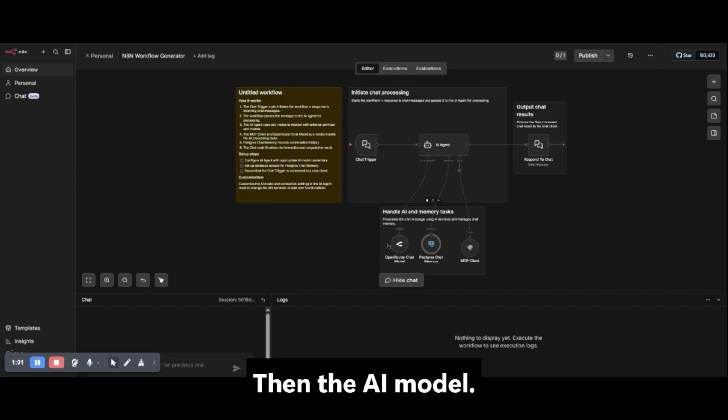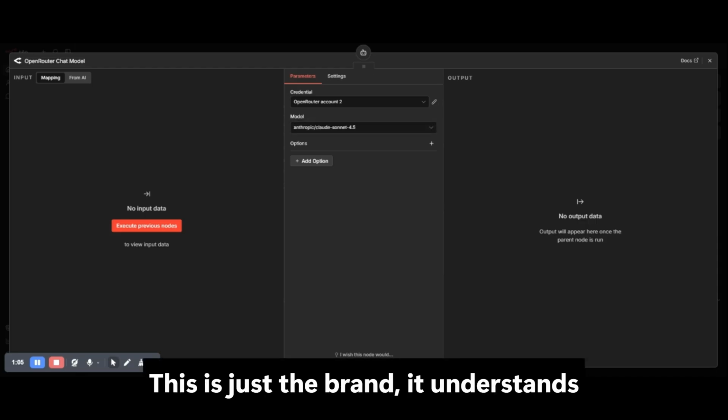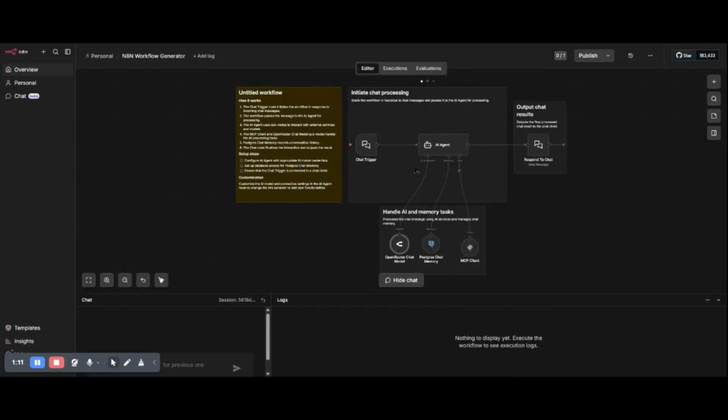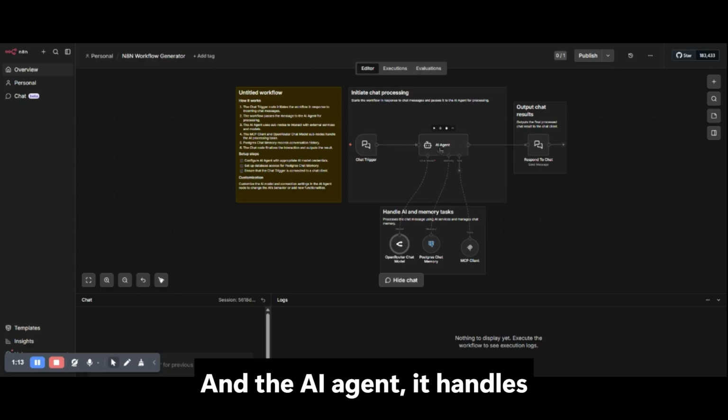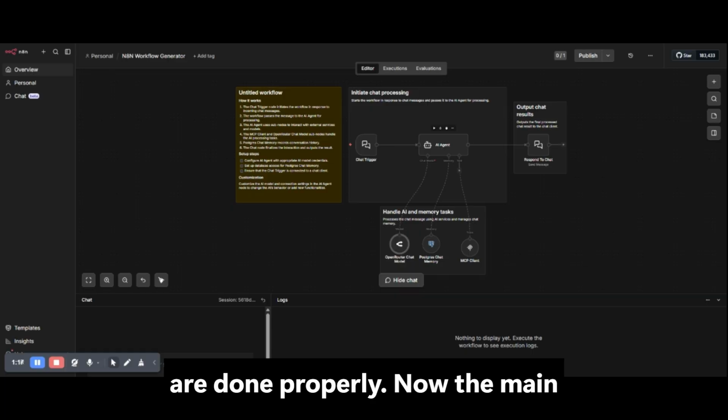Then the AI model, this is just the brain. It understands what you are saying and it creates the workflow. Then the AI agent, it handles everything and makes sure things are done properly.